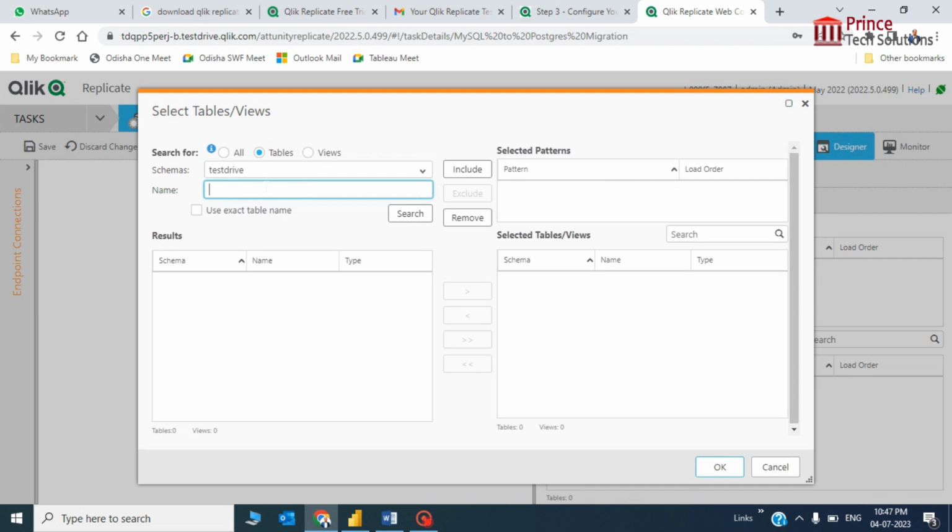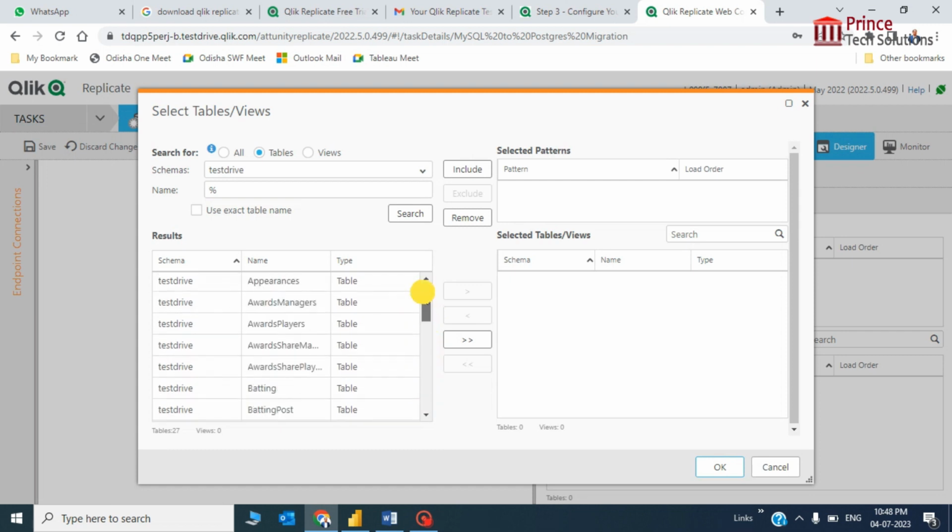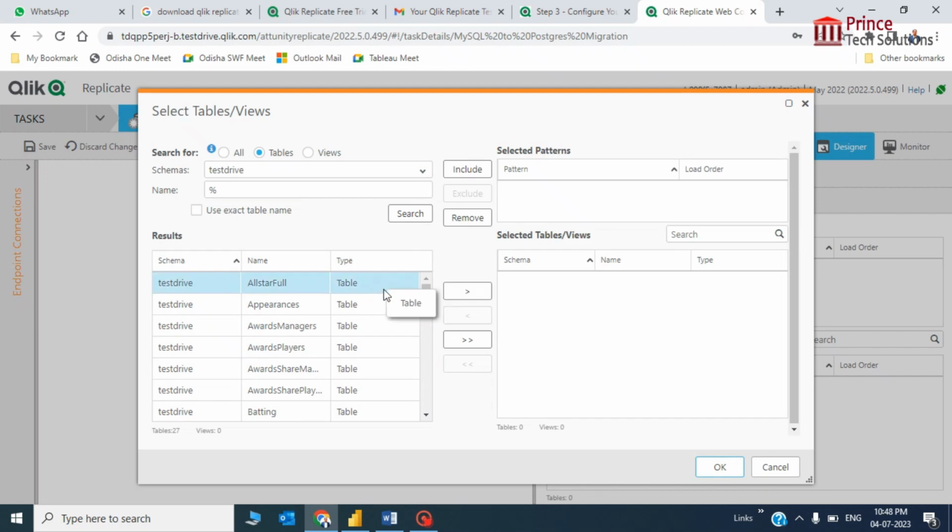So if I don't know the exact table names, I can simply use this percentage sign and search. With this, you will get the list of all the tables which are available in the MySQL database. So I have selected all. Simply press Control plus A to select all the tables and then add.